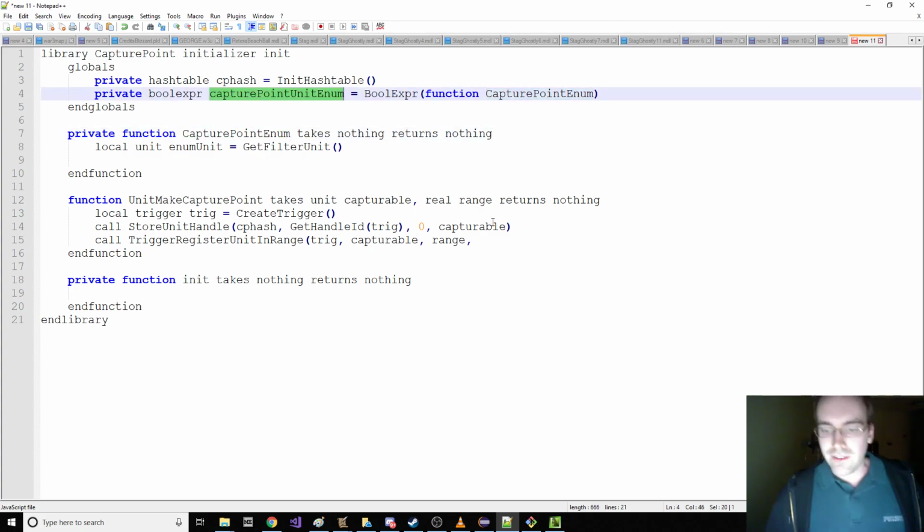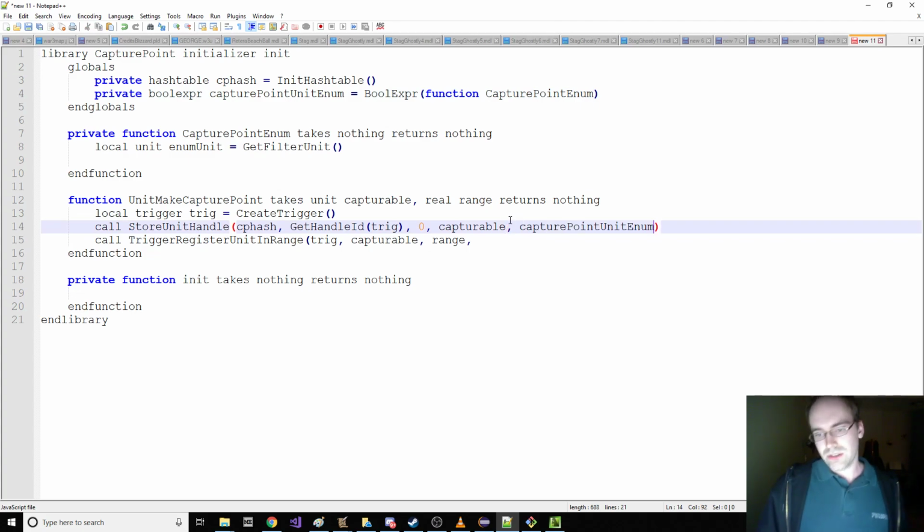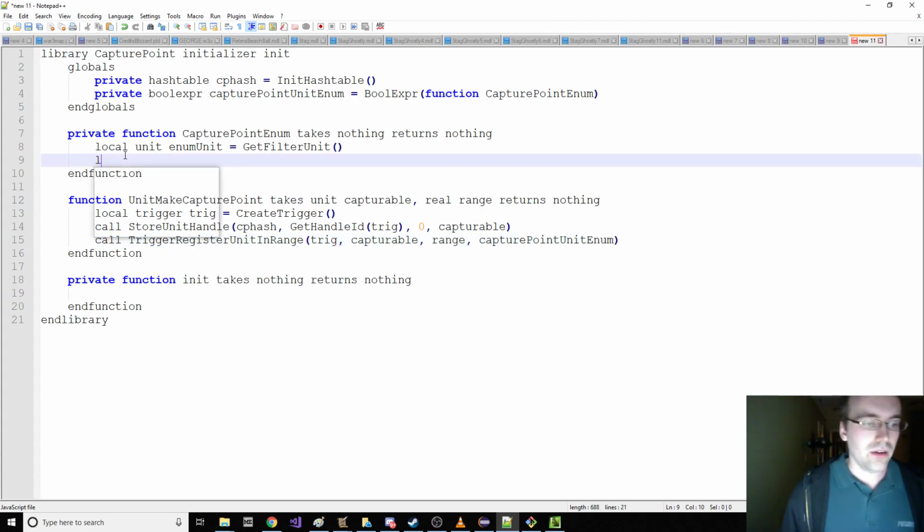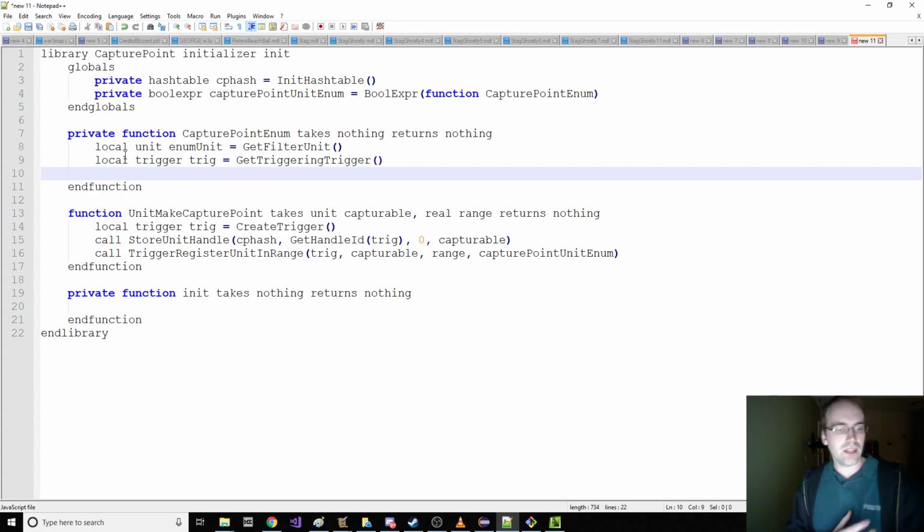Great, so we're going to give that to this, so it's recycled even, not that function, sorry, this one. So when a unit comes in range, it's going to run this thing. We're going to have local trig equals GetTriggeringTrigger. That's going to say that when we get in range for our trigger, we're going to know who that is.